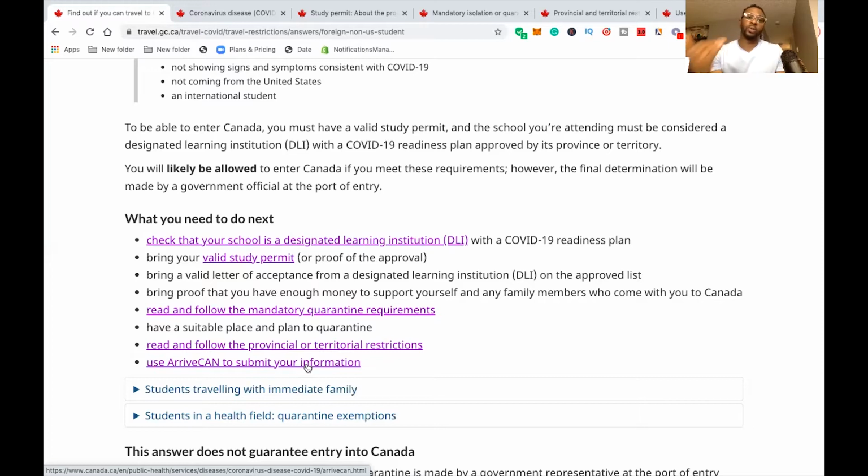And this should also serve as a guide for other people. If you have permanent residency and you're coming to see your family members or your loved ones, follow the same process. It is going to show you what to do next, right? What you're going to do next is exactly how to come into Canada during COVID. Find out if you're eligible. Once you're eligible, then it tells you exactly what you need to do next.